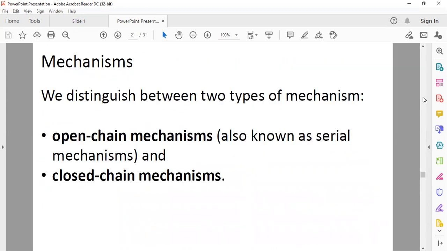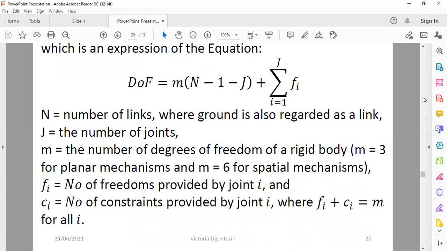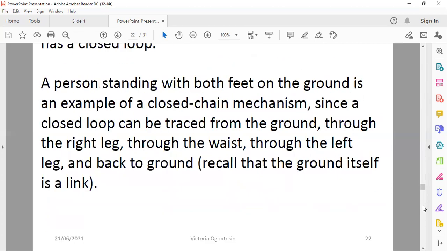So before we actually start doing the calculation, let's look at this formula. So N is the number of links, where the ground is also referred to as a link. So when you are counting the number of links, you have to add 1 to it, because the ground is also referred to as a link. So you should note that.